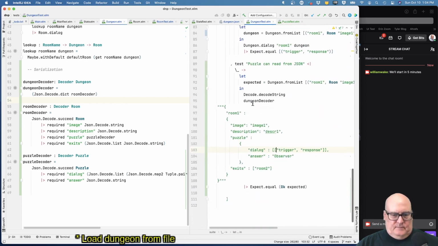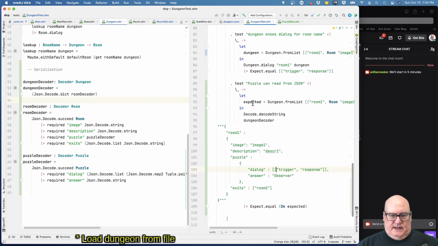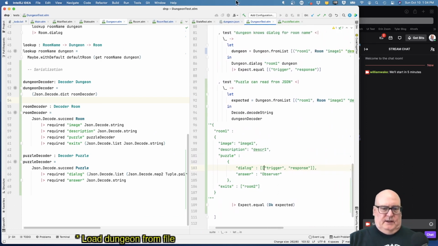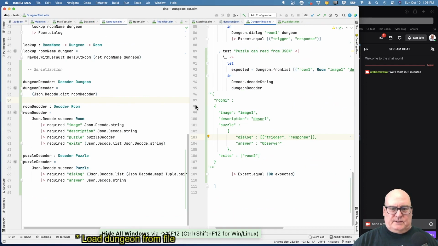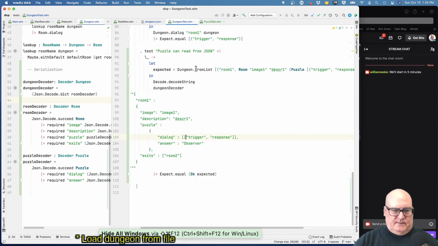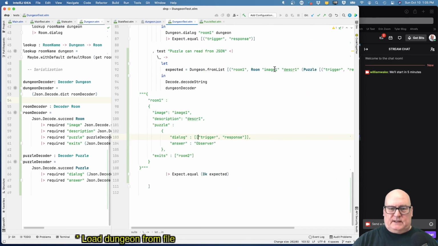Okay. So in this case, we just check that we can read from the JSON. Here's the expected answer built with objects, and then here's the JSON that we're going to read by calling Decode.decodeString with the dungeon decoder. All right, now this is happy to read a string. We need one that's going to read a file, and that's the focus of today's work.